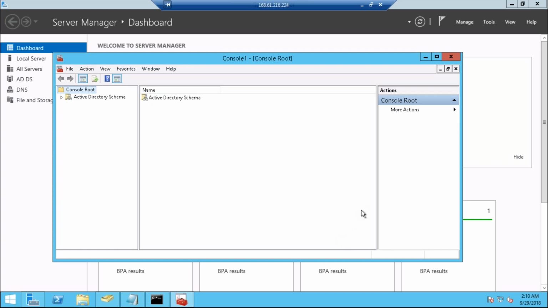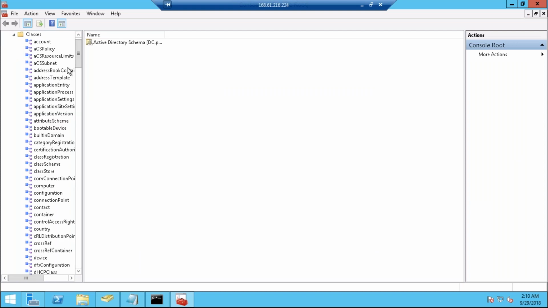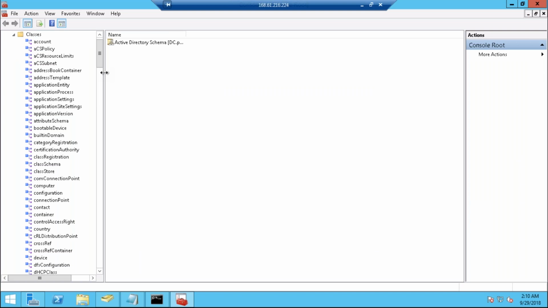And then expand this Active Directory Schema. You see this schema has classes and attributes. Can you expand classes, please? It's nothing but a database table, guys, which has multiple classes and attributes.